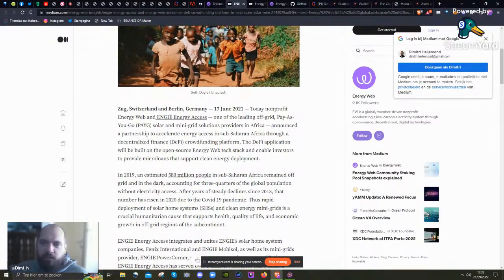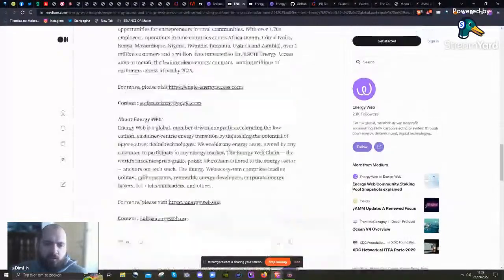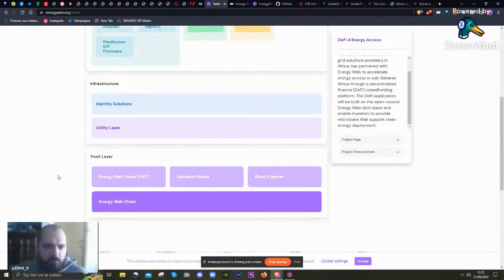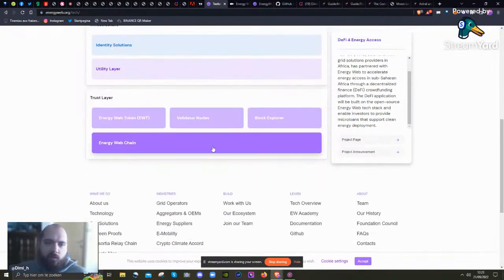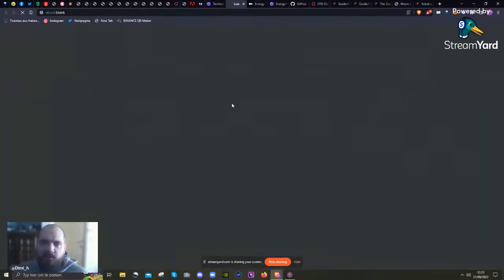I believe I've already touched upon this subject earlier on, probably in my blockchain talk episode. So, okay, trust layer, validator nodes. So yeah, this is how it works. You've got a blockchain, you've got the energy web token, which is used for probably governance and for doing operations on the energy web main blockchain. You've got validator nodes. And that's where it becomes interesting.